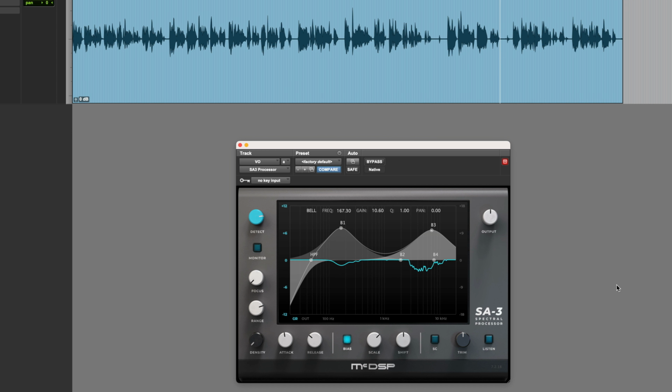Room 207. Okay, that's sounding a lot better. Here's a quick before and after.